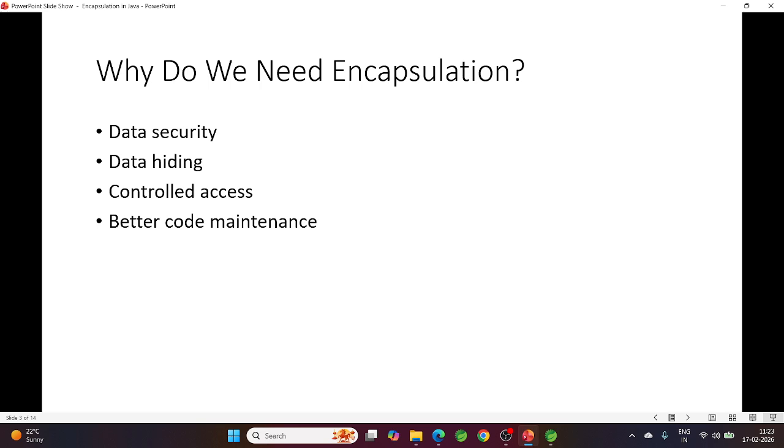Why do we need encapsulation? We use encapsulation to protect our data. It helps in data hiding. It allows controlled access to variables. This makes code safer and easier to maintain.